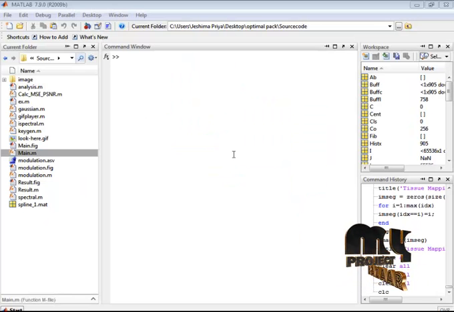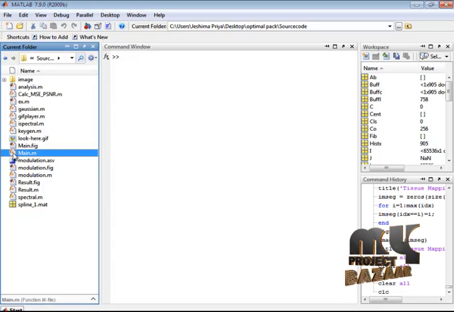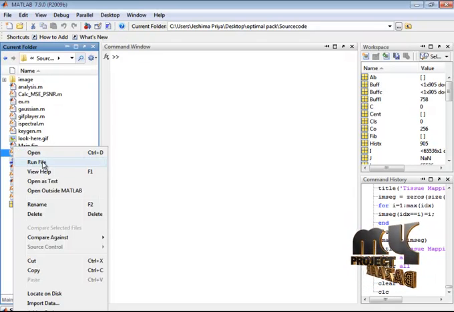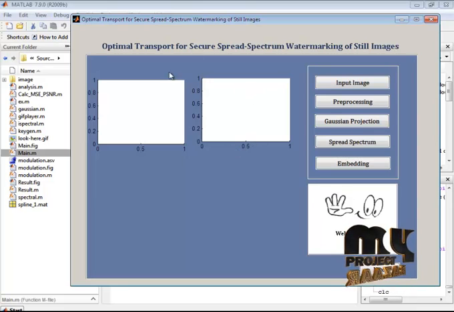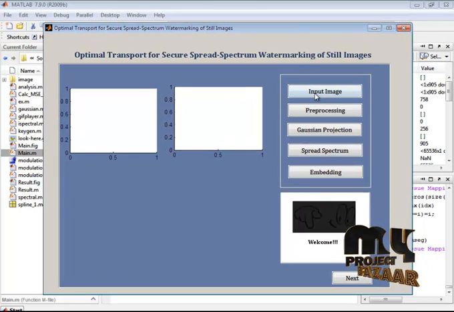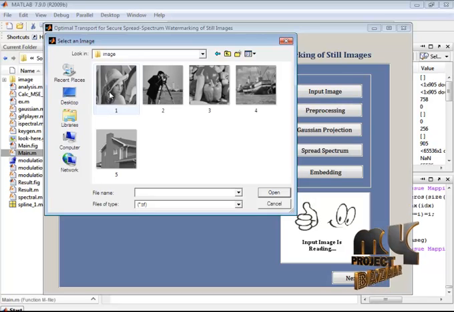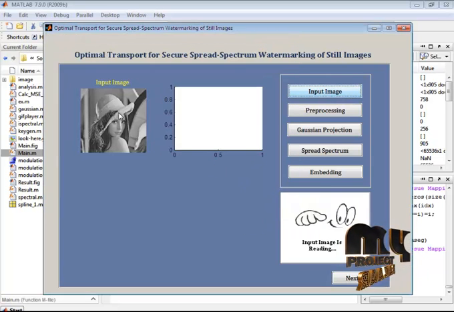Now let's see the demo of the process. Here I have the main.m file. Select this file, right click and run the file. This is our GUI design. We have to give the input image. This is the message. We are going to embed it with the cover image.